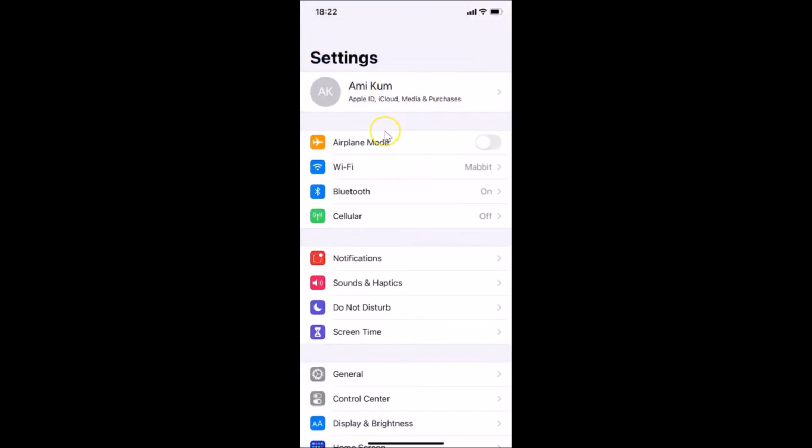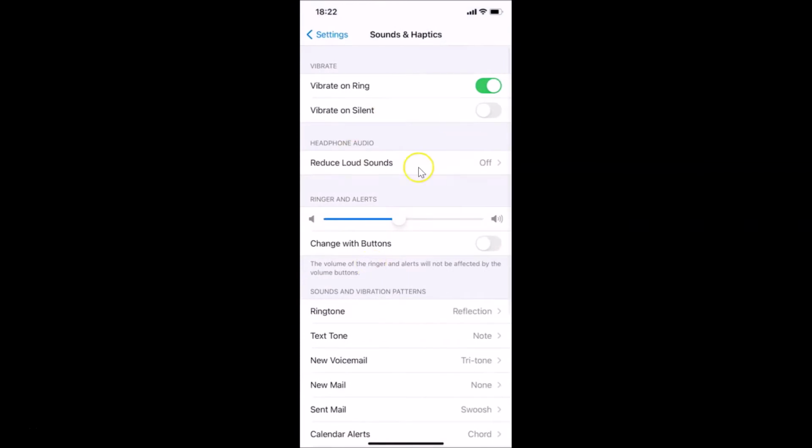Okay. So in order to enable or disable Vibrate on silent on iPhone, what you need to do, you have to open your settings app, and after that you have to tap on this sounds and haptics. So let me tap on this, and you can see guys it's opened, and after that you have to come to this Vibrate section, and you can see here we have this Vibrate on silent.